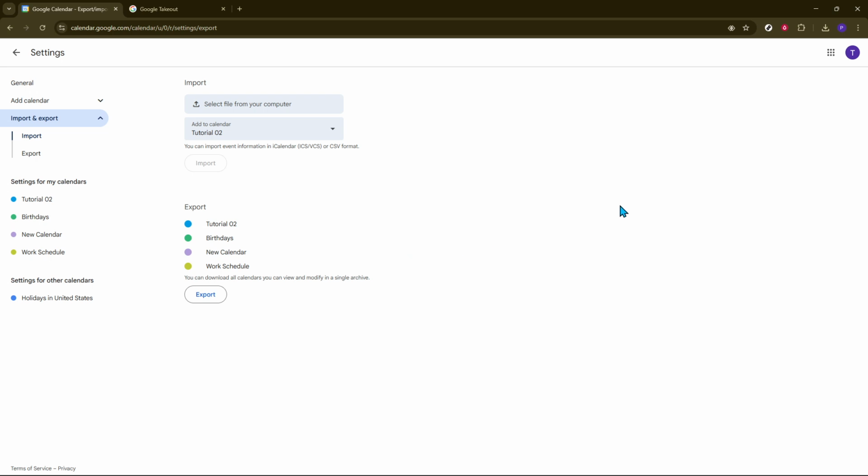This is a great option for a one-time backup, but what if you want to make sure your calendar data is consistently backed up without having to remember to do it manually? This is where Google Takeout comes into play. Navigate to Google Takeout's website to enable automatic backups.